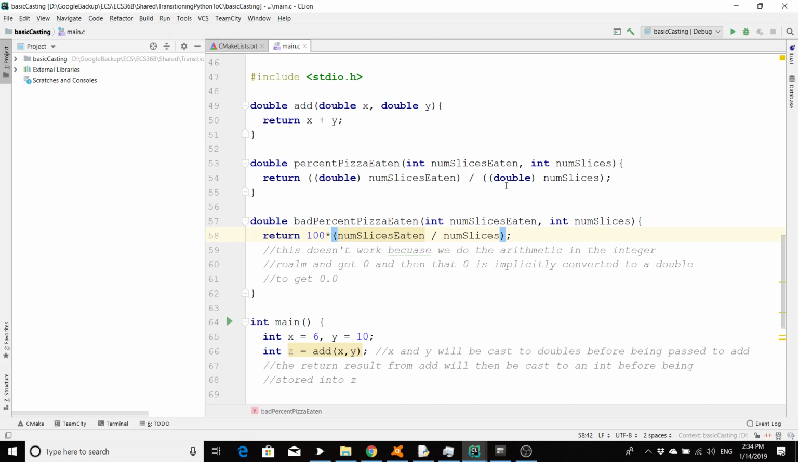So, for example, a character is 1 byte big. Or an integer might be 4 bytes big.